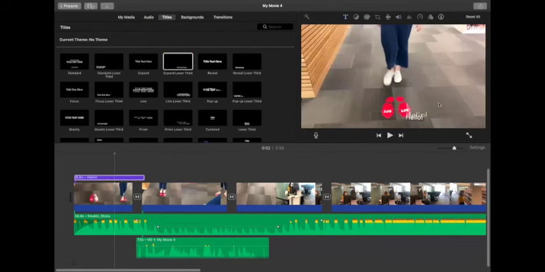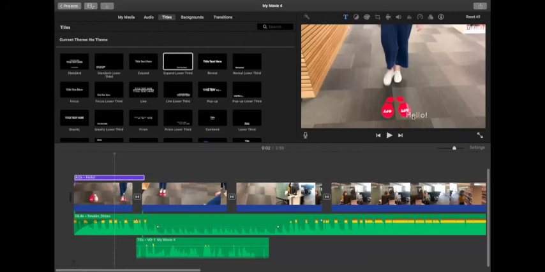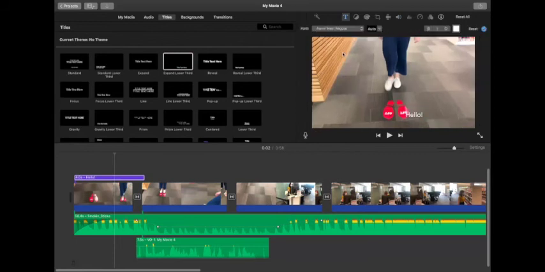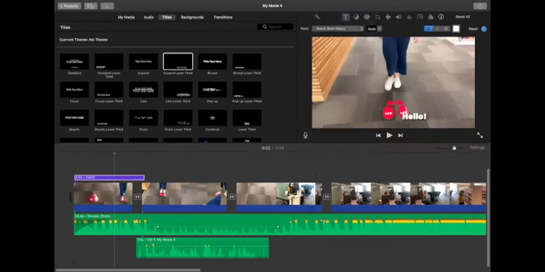And then in the preview box, you can move it. You can change the font to whatever font you want. You can make it fun. Or reset it to something else if you prefer.